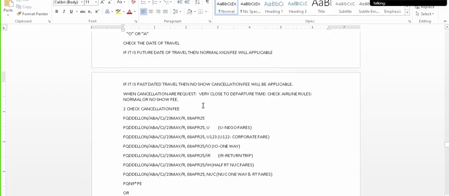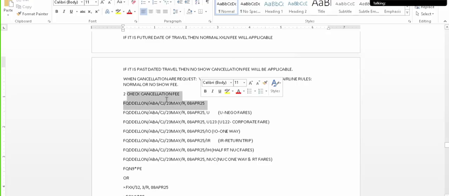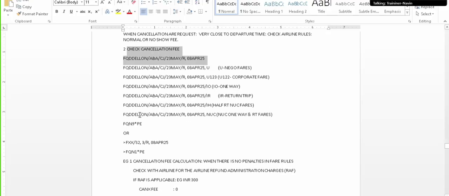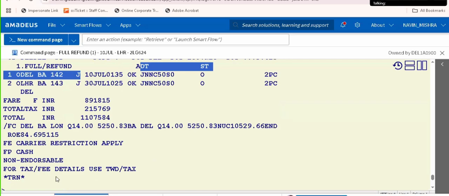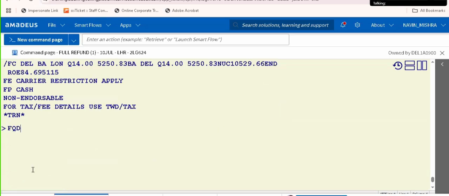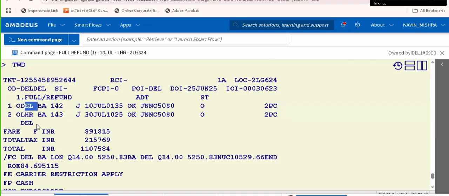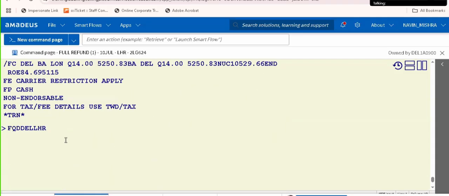This is a very simple line. Now we need to go and check the cancellation penalty. So I'm going to check the cancellation penalty with the command FQD origin destination followed by the airline code.